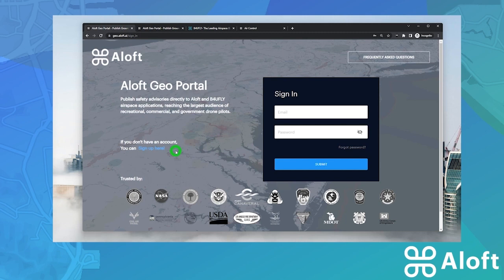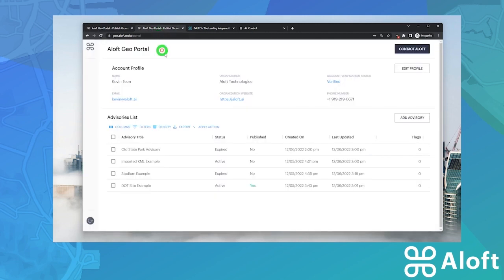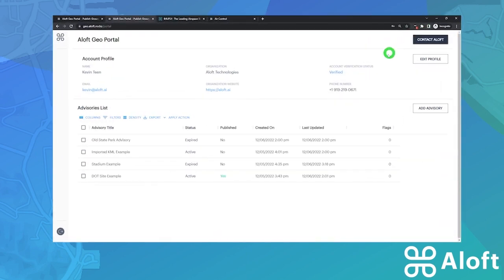So once your account is set up and verified, you can begin publishing advisories to the Aloft ecosystem. Without being verified, you can still log in and interact with the Geo portal, but you won't be able to publish any of those advisories. So after logging in, you'll be presented with your profile, which can be edited to help keep your contact information up to date if any questions should arise, as well as a list of your advisories below.